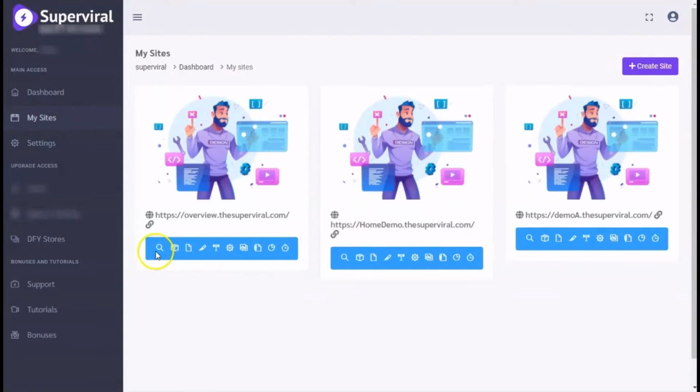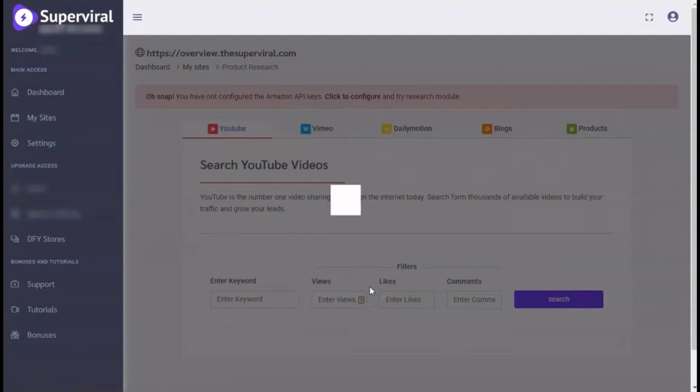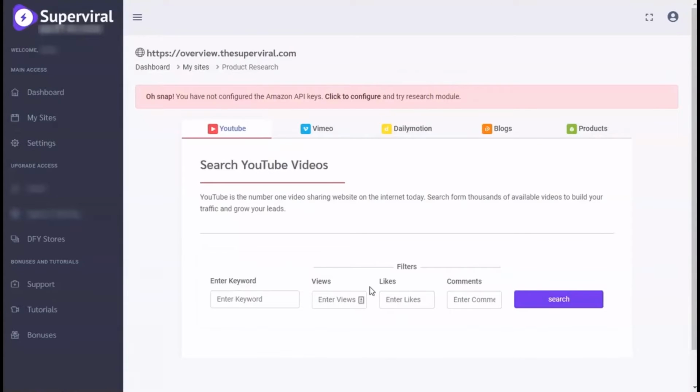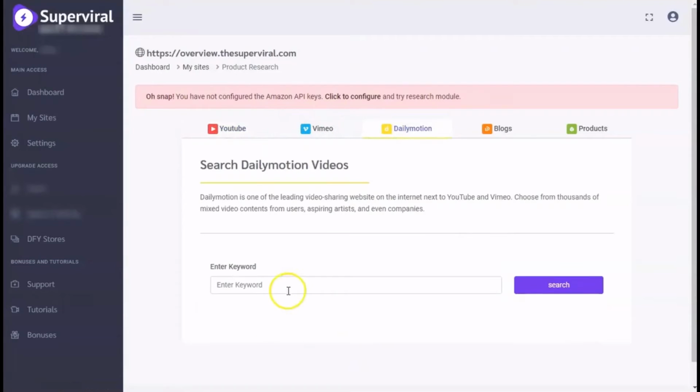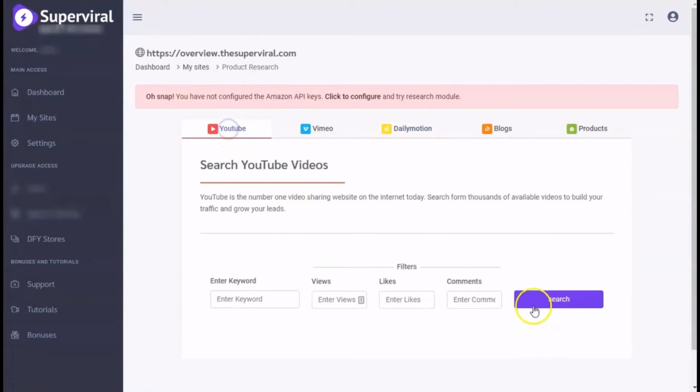Below each site, you have the following options. First, you have the viral research. The viral research allows you to search for videos available that are viral, and you can also get the number of views, likes, and comments for YouTube and Vimeo. Then you have here Daily Motion, which is also one of the leading video sharing websites on the internet. After that, you can just click here on search.